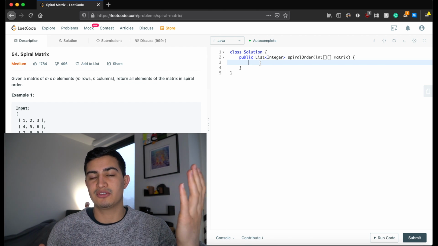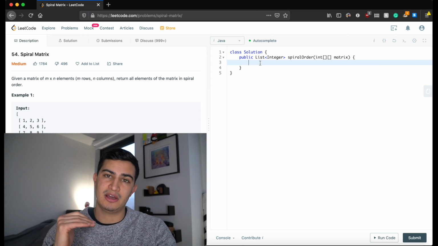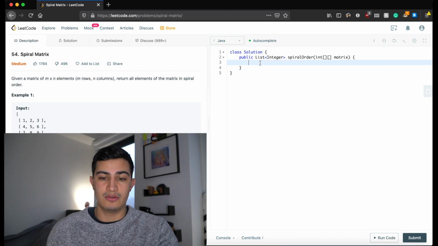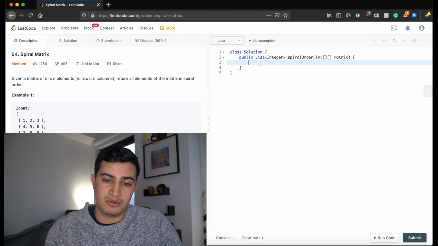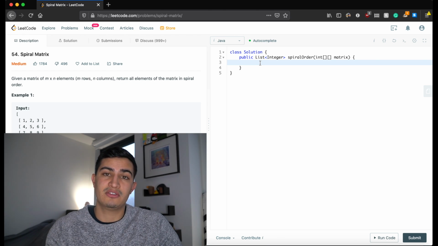So traversing the matrix shouldn't be too hard. We just need to make sure that we have those bounds. So I think if we have a top bound, a bottom bound, a left bound, and a right bound, it shouldn't be too hard. So the first thing I want to do is just to declare and initialize a return value. So it says that we want to return a list of integers. And again, that list will contain the matrix in a spiral order.